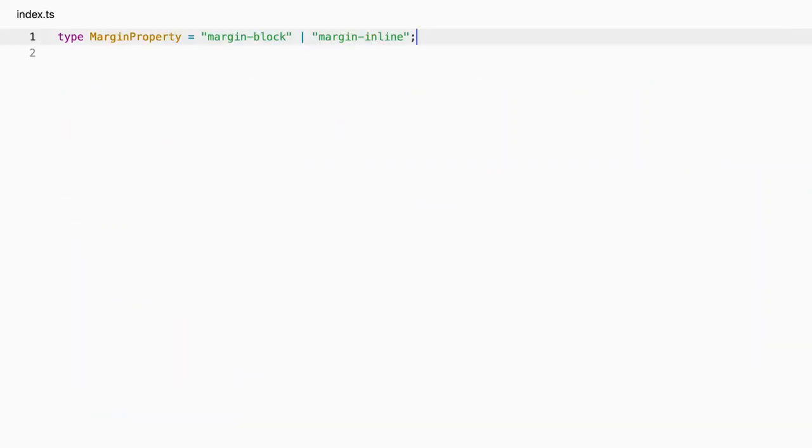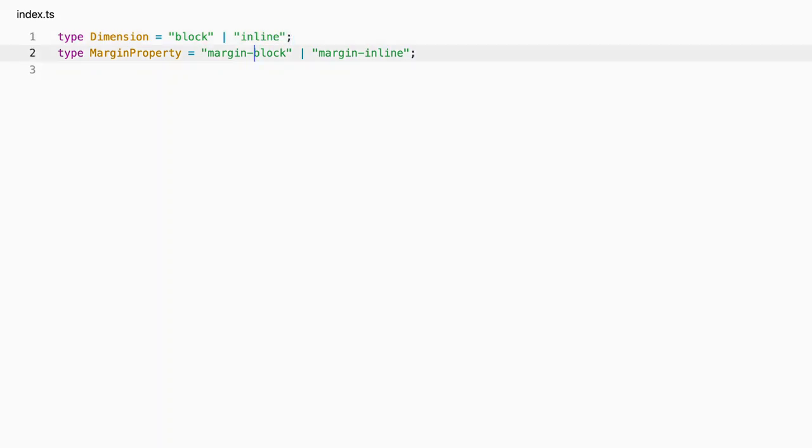Let's say that we wanted to statically type CSS declarations in TypeScript. Here, we have a union type of the two string literal types margin-block and margin-inline. We could have also written this type declaration using TypeScript's template literal types. First, let's extract a type called Dimension that's equal to the string literal type block or the string literal type inline. Now, we can rewrite this union type using a template literal type.